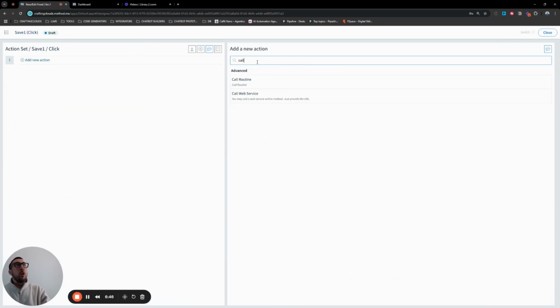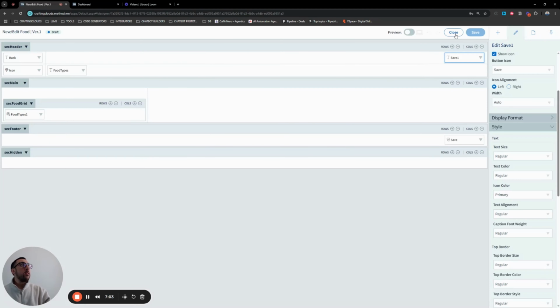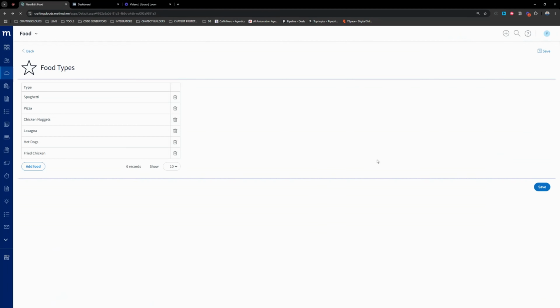You're not going to also add another action. The reason why I'm doing this is because you don't want to have to manage 2 different save buttons. You just want to be able to manage one and have the other save button call the other. Save. All right. Let's see how that looks. There we go. It's coming together.